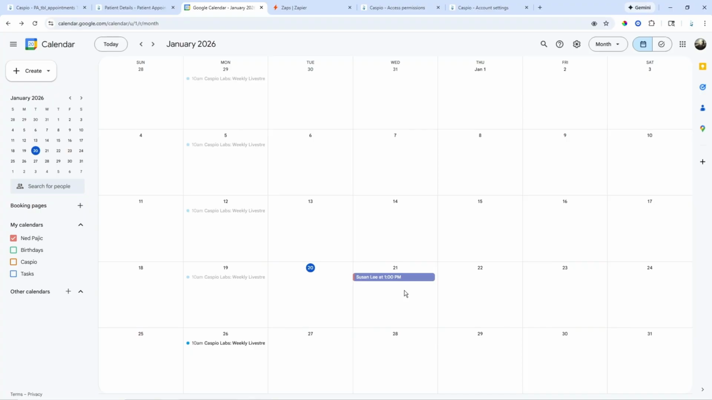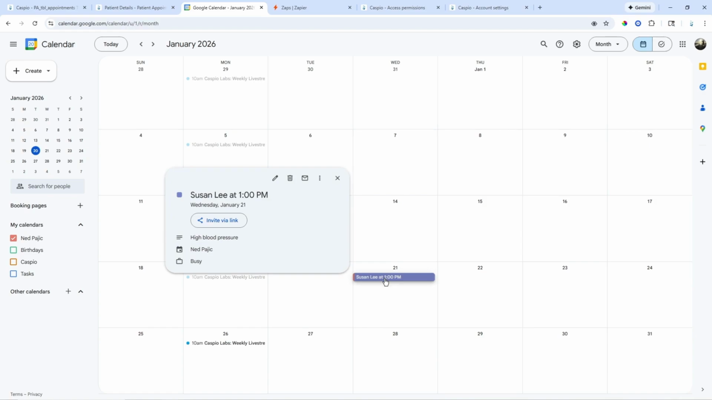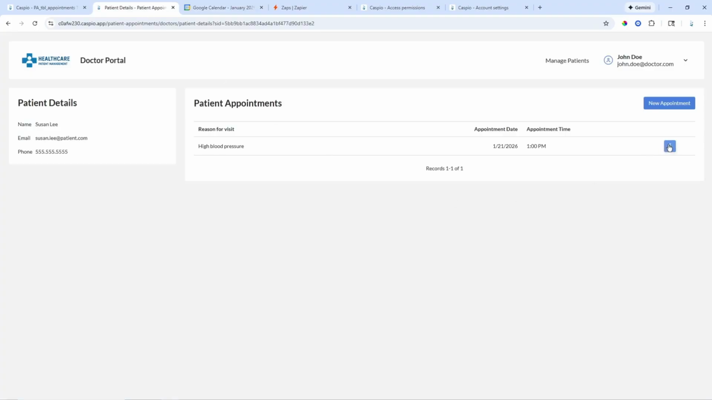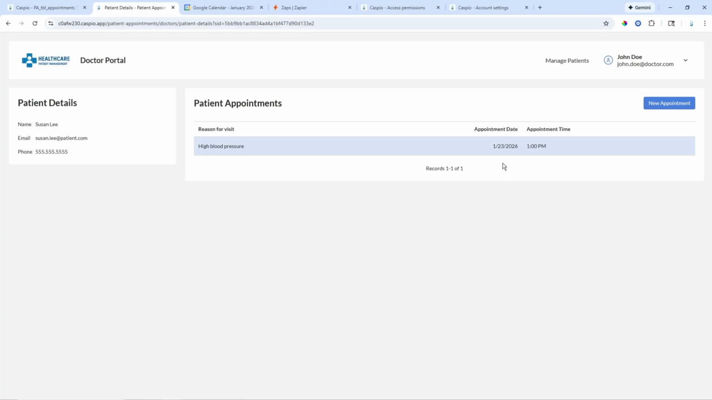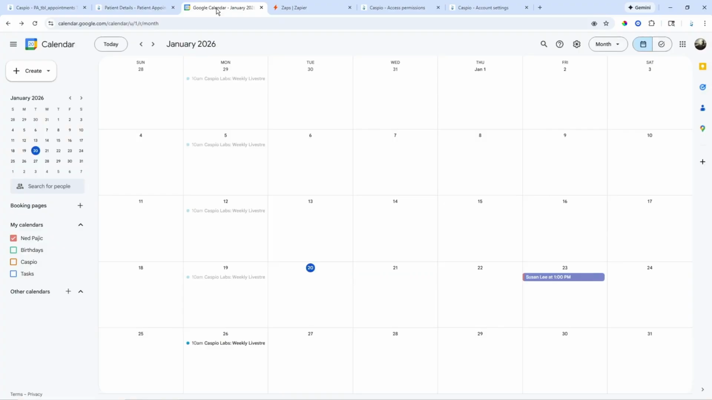Next, let's go ahead and make an update. If I click inside the details for that appointment, I will be able to see the reason for visit. I could also show that as a summary over here as well, but I decided to have it as a description when I click inside the actual appointment. Now let's make an update. And let's say we move this appointment for Friday. I'll hit update. Okay, so the date changed in my Caspio application. Now back inside the Google Calendar, you can see that we have now moved that appointment for Friday.